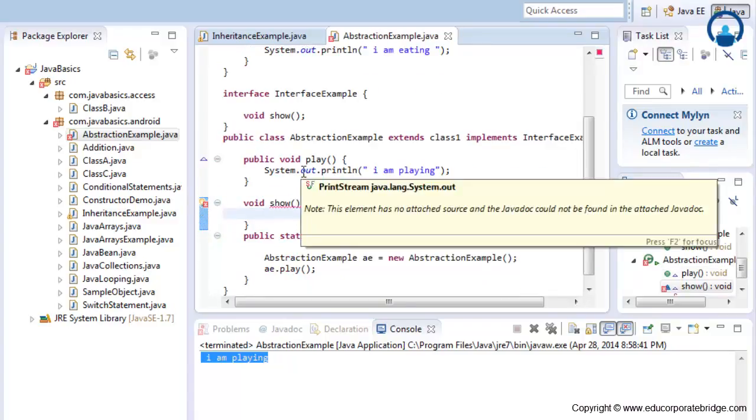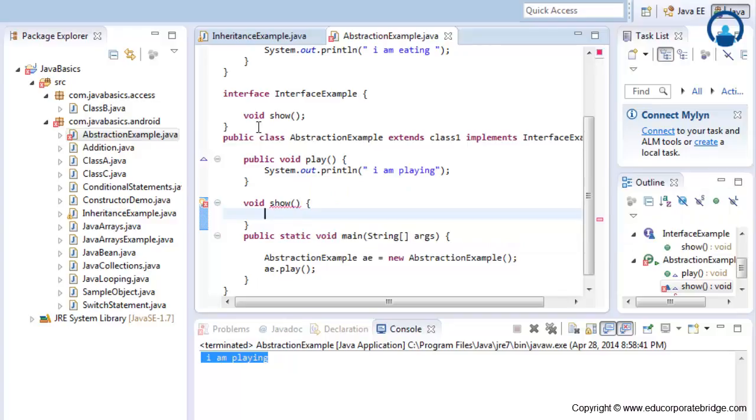Now one more thing to note here is that by default all the methods in an interface are public abstract. So the rule which I told you, we cannot reduce the access. So by default, even if we give public abstract or not, let's give public abstract here. Even if we don't type public abstract, by default all the methods in interface are public abstract.